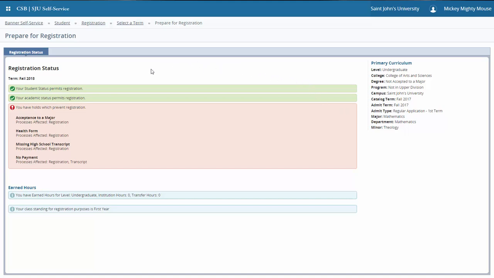On the left hand side, you'll notice it shows our registration status and if we're ready to go. Green means that things are good to go. Red means that there's some issues to resolve. In this case, I've got four holds. The first is an academic hold for acceptance to major. I also have a missing health form, a missing high school transcript, and it says I haven't made a payment, which is any financial related holds. You need to contact your appropriate student accounts office to speak with someone there regarding that hold.